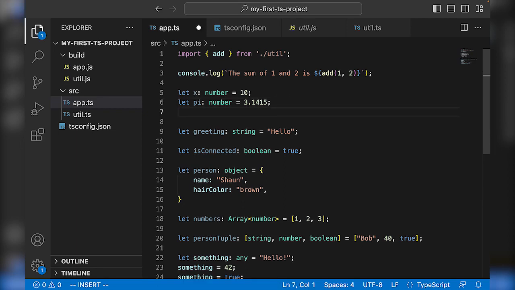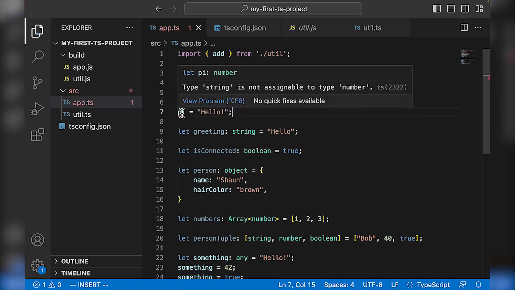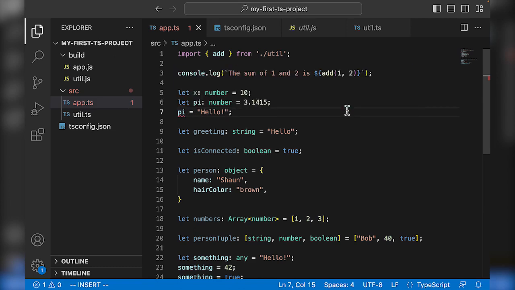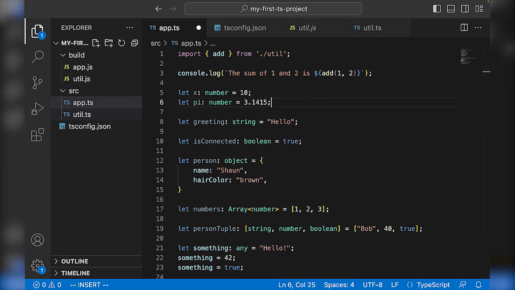So if we take a variable that we've defined as a number and try and assign, let's say, a string to it, then immediately we're going to see that little red underline and it'll say type string is not assignable to type number. All right, so that kind of thing is something that TypeScript doesn't really need any kind of direction from us on.